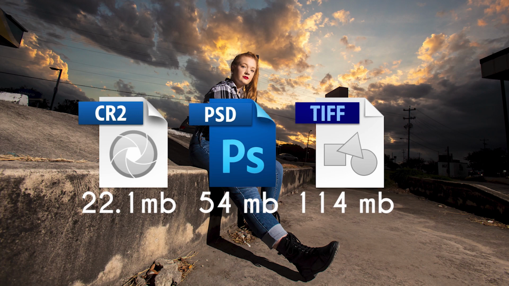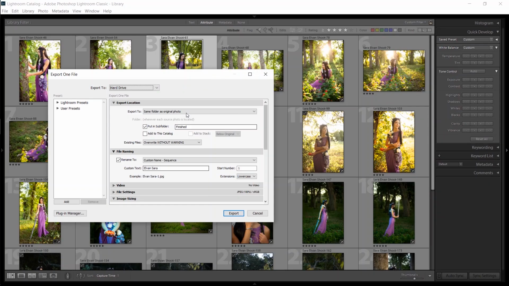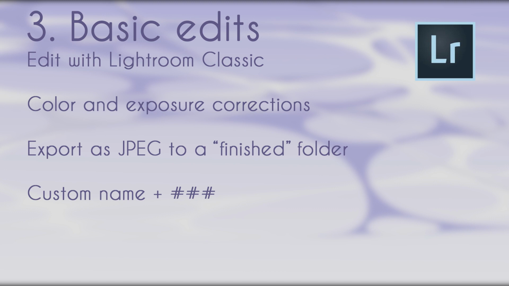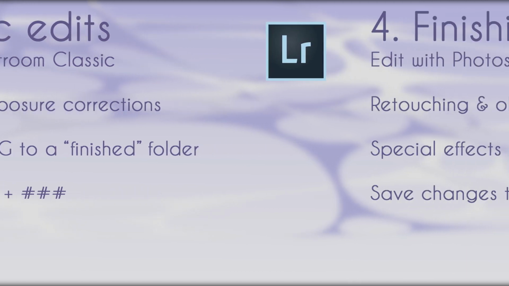Speaking of exporting, when I export my JPEGs, I again use the custom name plus image sequence. So I would name it pretty much the same thing, Elvin Sarah, like the previous example, and then it'll add the numbers on the end. And I put these into a finished folder. I call it finished because I know, hey, these are the RAWs that have been edited in Lightroom and or Photoshop, and they're either about to be finished or they are finished, depending on what I'm doing to the images. So that takes us to the next step, which is finishing the edits.